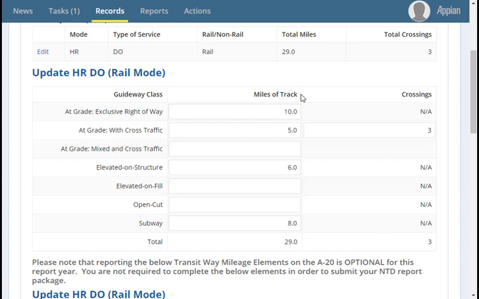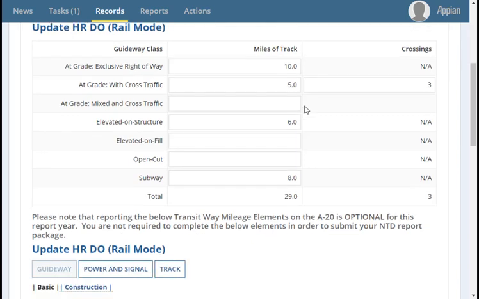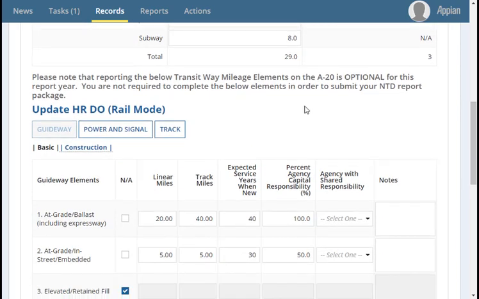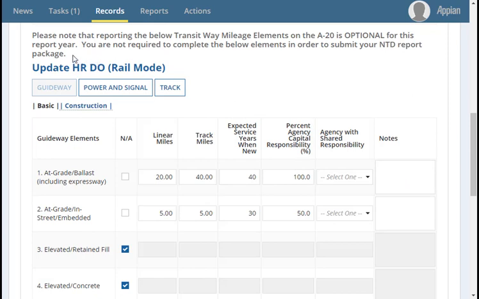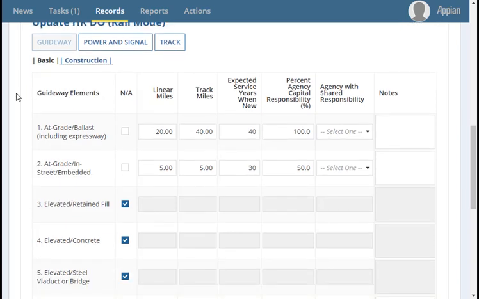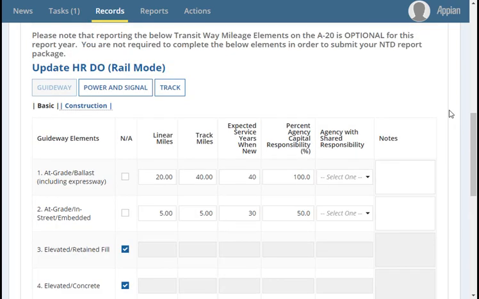There is a new section of the A20 form that will be required for expanded asset inventory reporting for rail modes. Agencies can choose to fill this out in report year 2017, but it is not required until report year 2018. For each rail mode that you report, you are required to provide data on guideway, power and signals, and track elements. You must report all track, including yard and side track. This section of the A20 form does not apply to non-rail modes that operate over guideway.